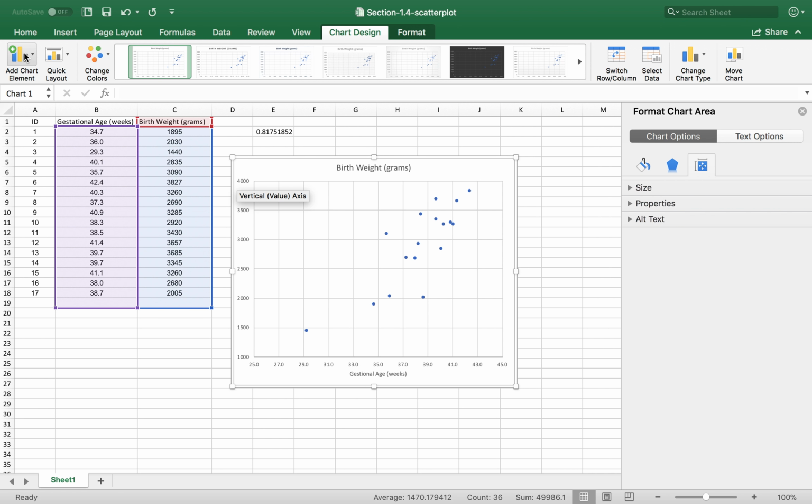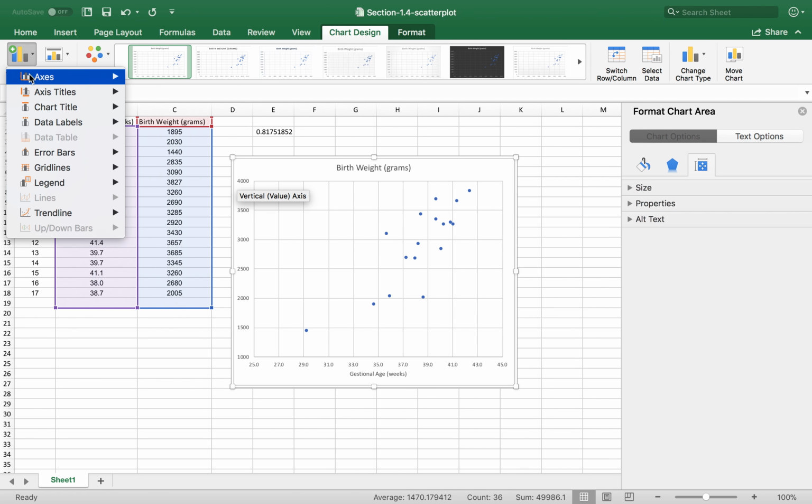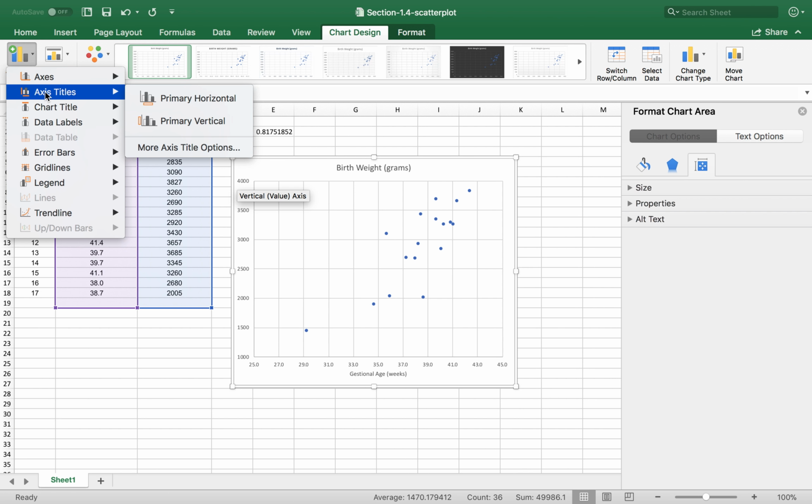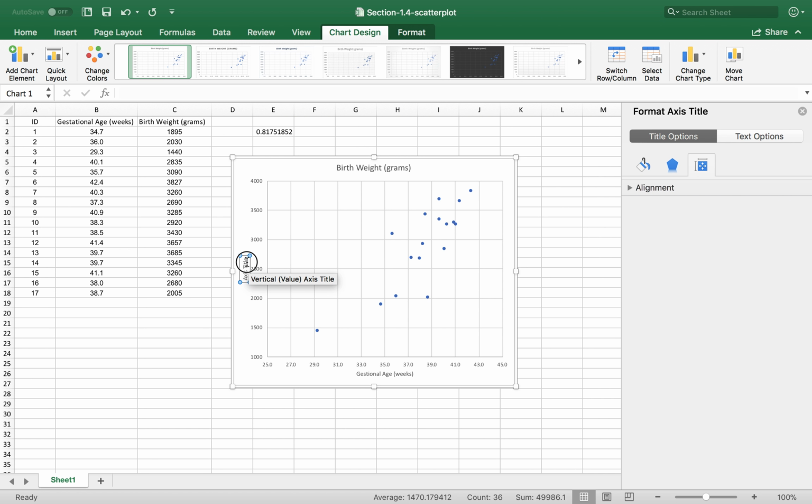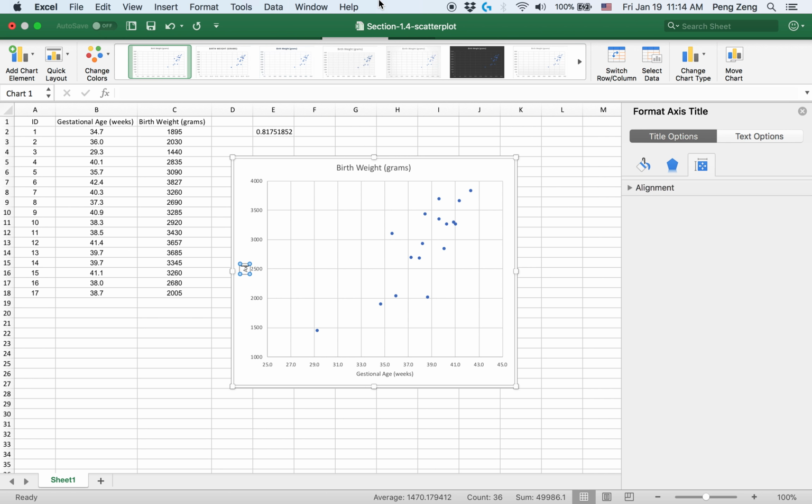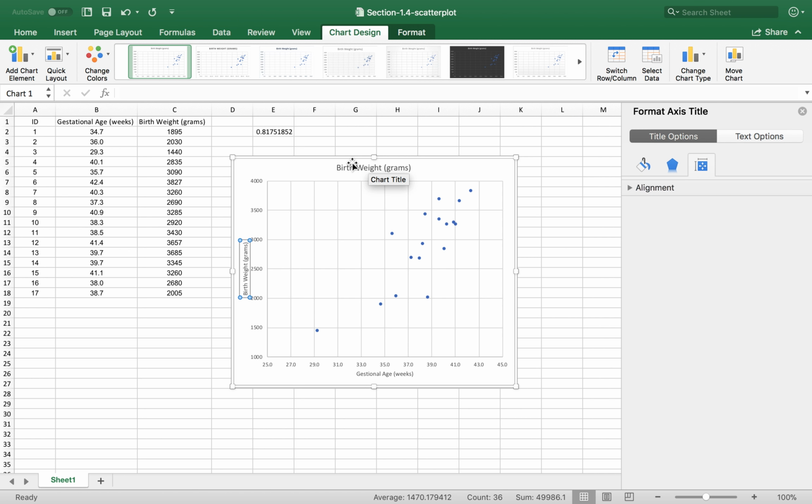Okay, so similarly, we do it for the vertical axis. Okay, add the label, double click. So change this to birth weight, parentheses, grams. Okay, so we can change the name here, delete.